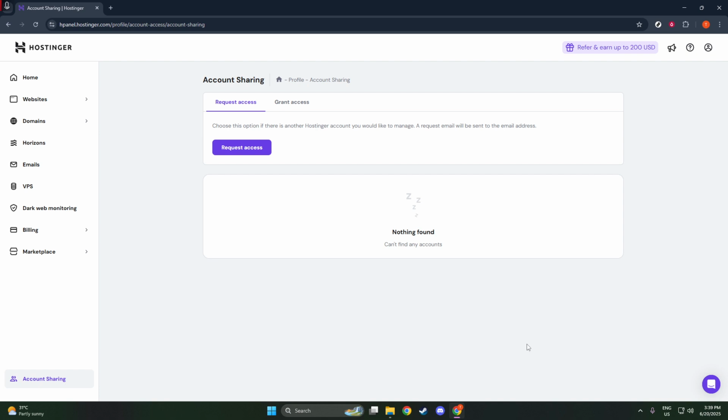To verify everything is set up correctly, you can go back to the account sharing page. Here, you'll see their status marked as active. Remember, you hold the power to revoke this access anytime. Simply remove the collaborator from the account sharing page if you ever need to restrict their access. And that's all there is to it. You've successfully shared access to your Hostinger account with a collaborator.